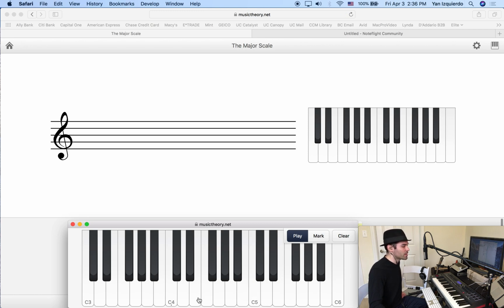We can do the same calculation for the octave from any note. So F, G, A, B, C, D, E, F. So F to F, that's an octave, and an octave down, F to F.